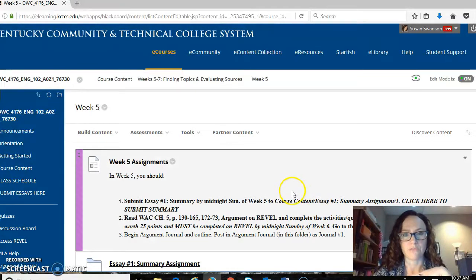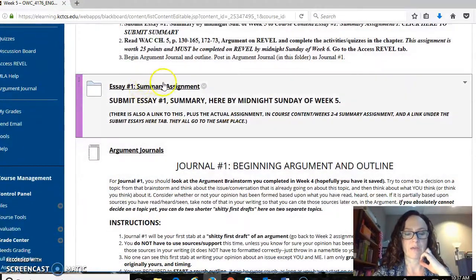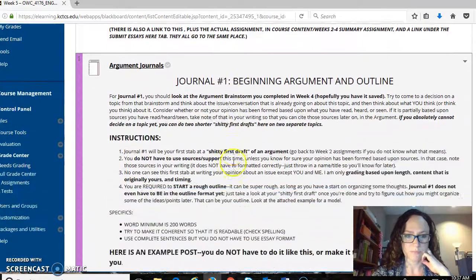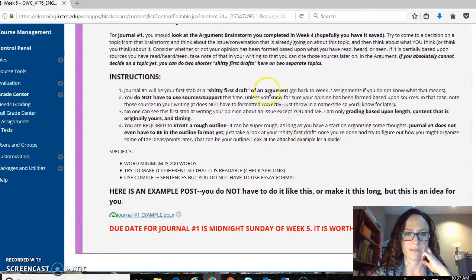If you're confused about where to find things, they are always linked in the weekly folder. So if it's due that week on the schedule, then it's on that weekly folder. It explains up here everything that's due. The summary assignment link is also here, so it's located in several places. And then the argument journal, beginning argument and outline is here.